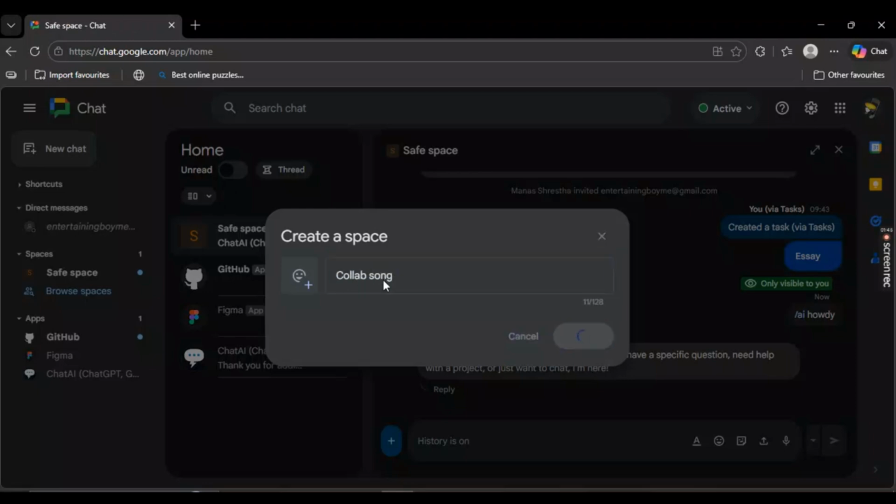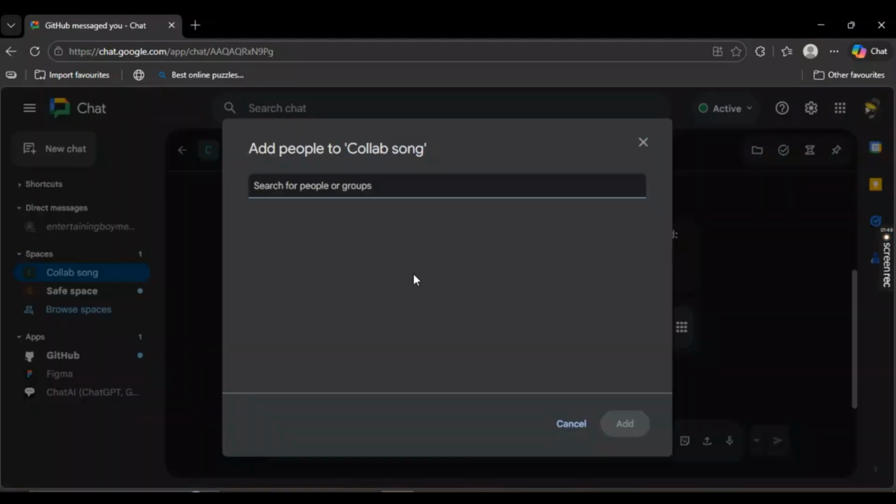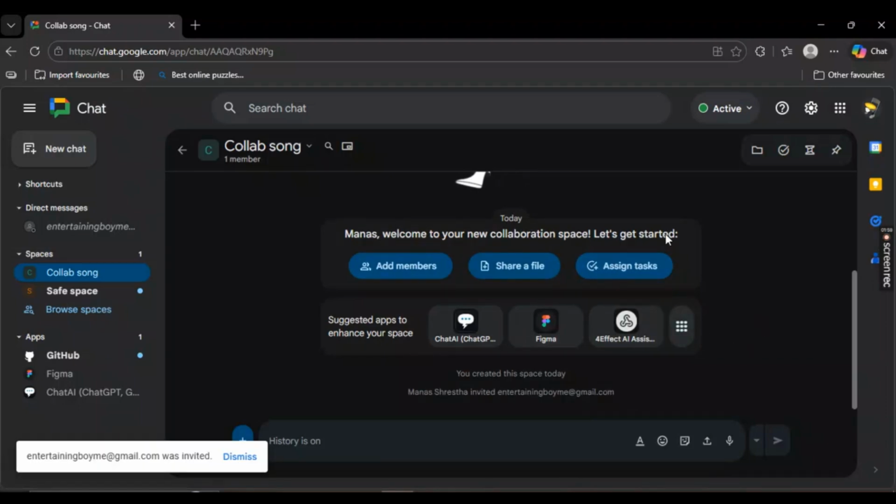Once you have typed in your space name, as you can see, you can just simply add members by selecting add members right here and then add your contacts accordingly. I'm just going to add a mail right here. You can just simply select add, and you can do the same with multiple people, and with collaboration you can also add tasks and add bots as well.